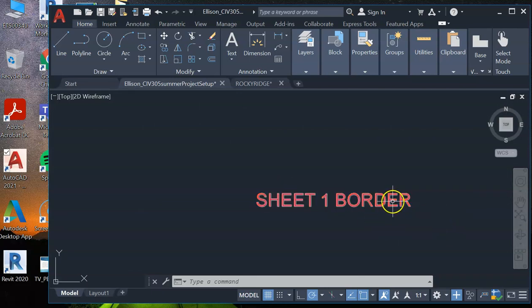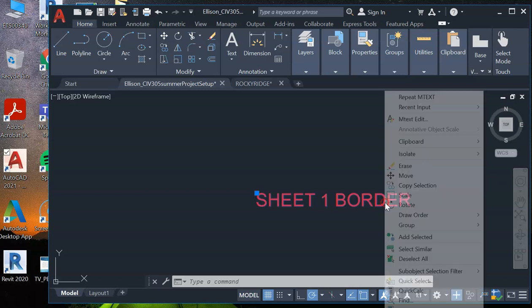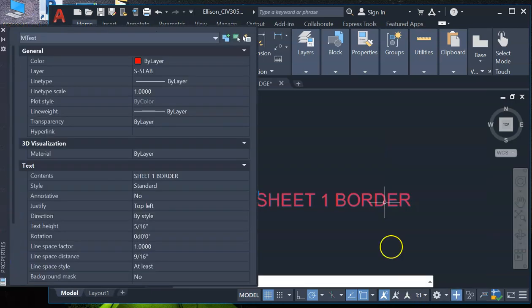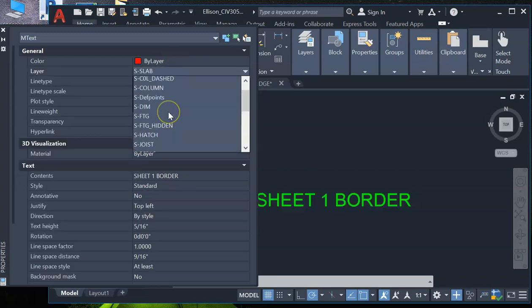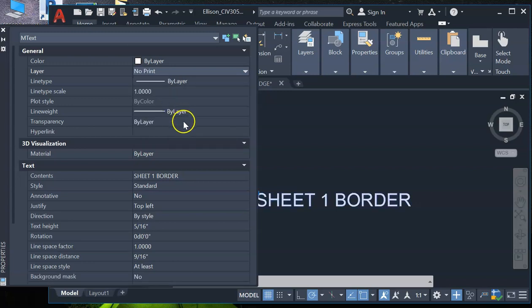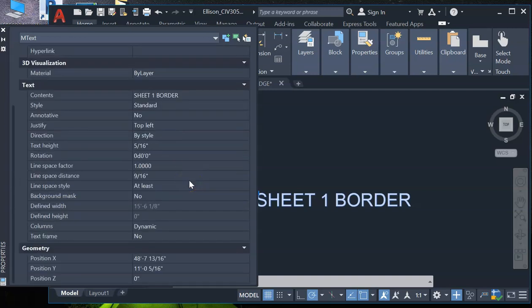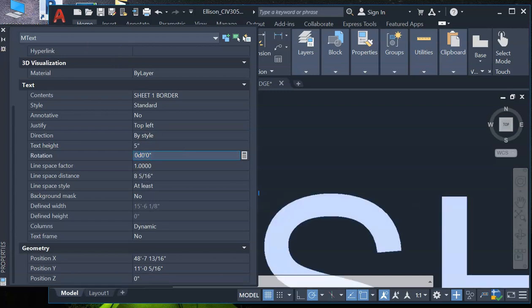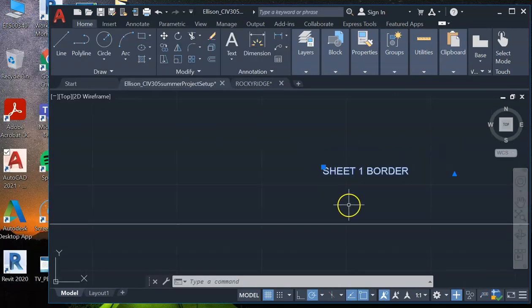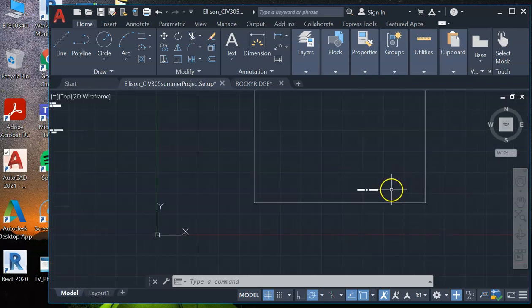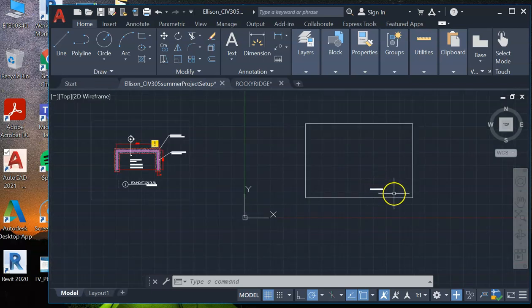So I can change the size of the text by clicking on it and then hitting properties. Now I want this layer to be on my no print layer. So here I'm going to put it on my no print layer. And then I can also change the line weight and scale. But what I really want is to make the text height bigger. So I'm going to start with 5 inches tall. And I can close that. And there's my sheet border. It's 5 inches tall.